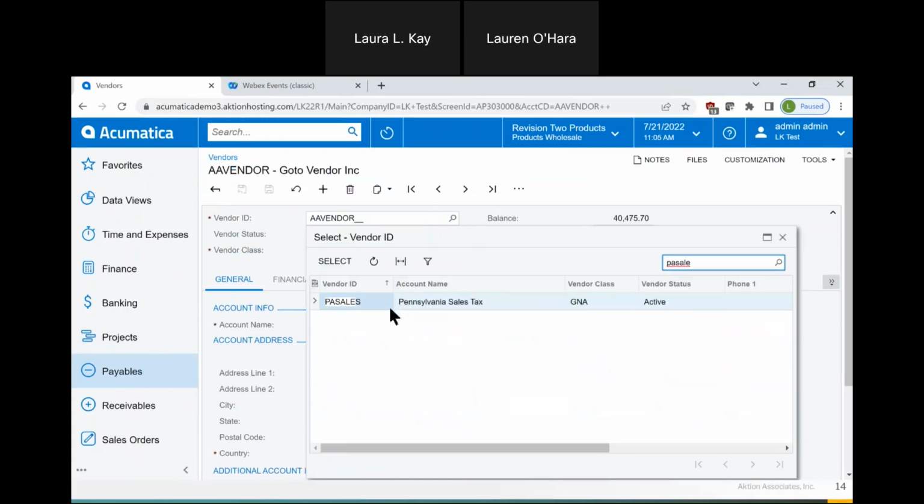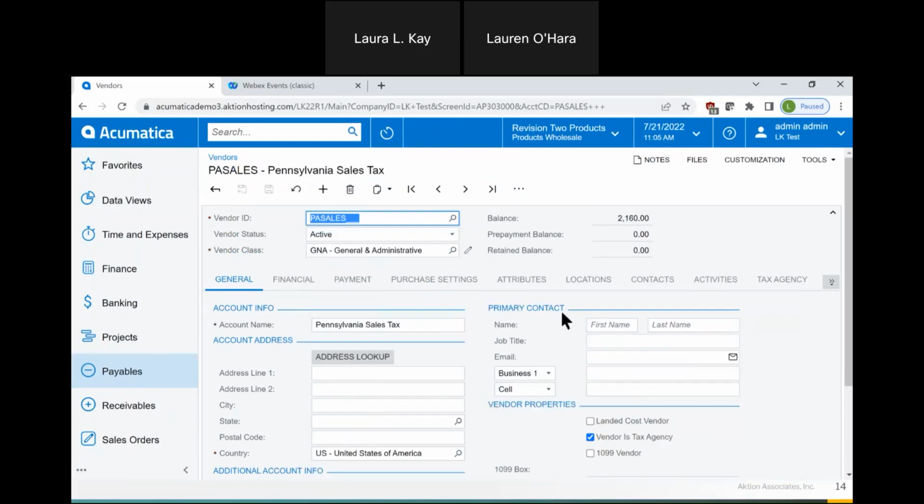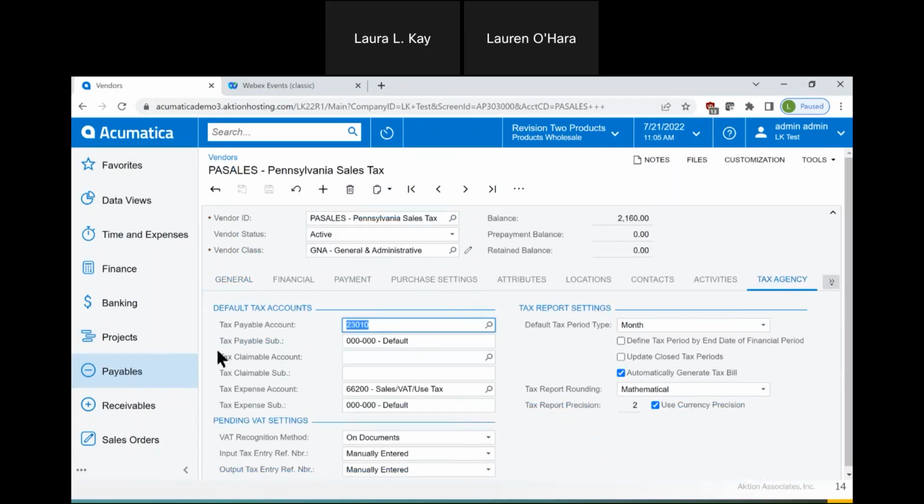I already set up a Pennsylvania sales tax agency. So this is my vendor, and as long as I mark it as a vendor tax agency, then what it does is it opens up this new tab for tax agency, where you can define your liability GL account, your expense account, your tax claimable account. We're not going to talk about that today, value-added taxes. I don't know if that really applies to anybody. We're really only going to talk about sales and use tax today.